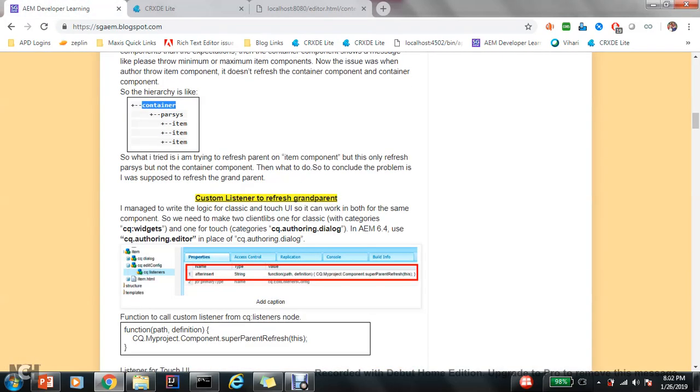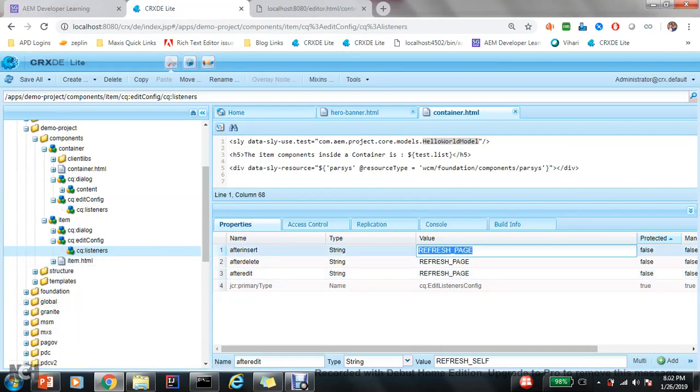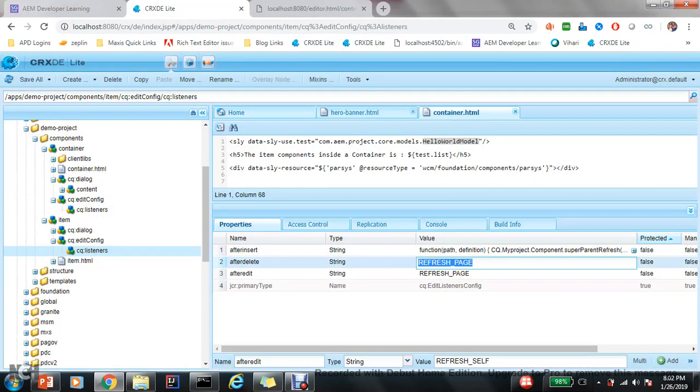Yes, we can. So, custom listeners to refresh grandparent. Right now you can see that we are here and we want to refresh the container. Obviously refresh parent doesn't work because it only refreshes the parsys. If we had something like refresh grandparent, then it would have solved my problem. But obviously there is nothing available like refresh grandparent. So now it's time to write a custom listener. For the function to call, I just copy and paste this here, after insert, after delete.